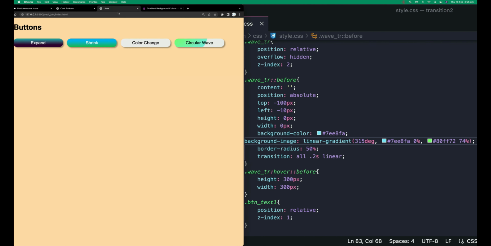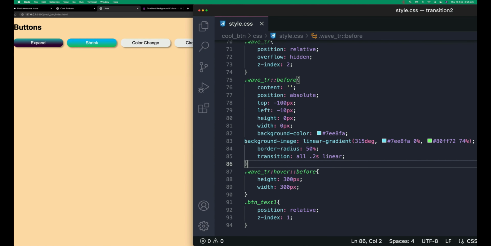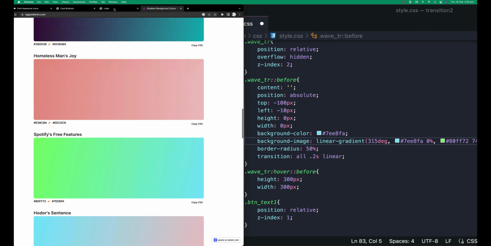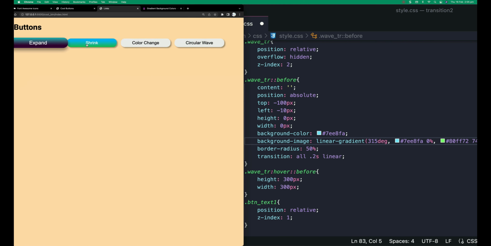There you go. I have the exact same one, right? So I use the Spotify gradient, Spotify free features. Now you can try with any gradients you want. I just want to make it the same. So we are done with the buttons.